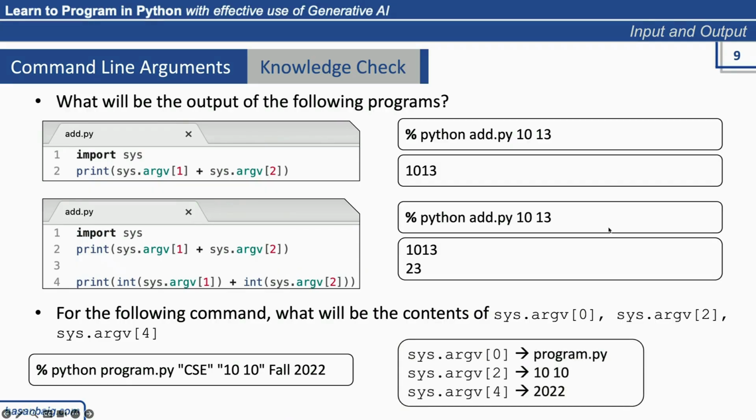So argv[2] is 10 space 10 because it is enclosed in quotes, and the 4th index element is 2022. Starting from the file name, this is the 0th element, this is first, this entire thing is the 2nd element, this is 3rd, and this is the 4th index element, 2022. Okay?